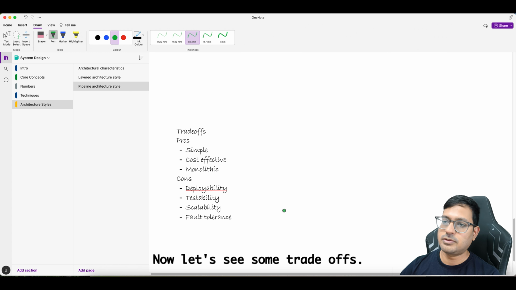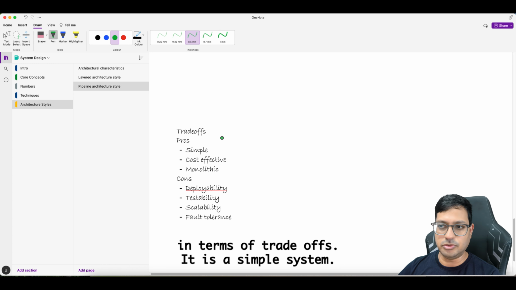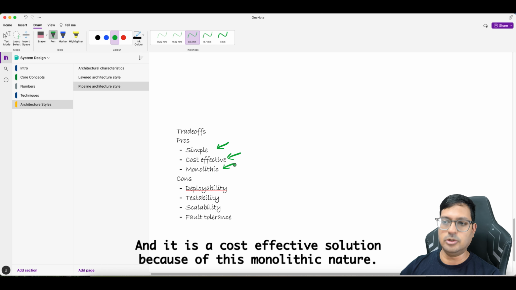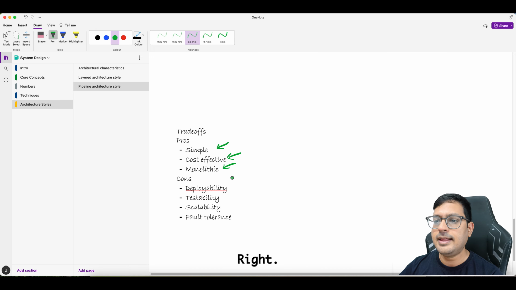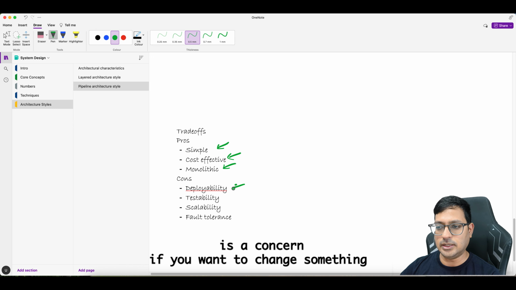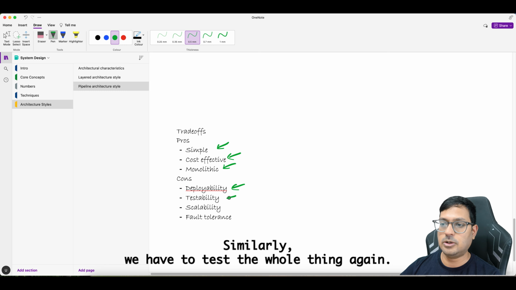Now let's see some trade-offs. So pipeline architecture is quite similar to layered architectural style in terms of trade-offs. It is a simple system. It is a type of monolith because we want to put all the filters and pipes together, and it is a cost-effective solution because of this monolithic nature, right? And the cons come similar to layered architecture again. Deployability is a concern. If you want to change something in any of the filters or a pipe, we have to deploy the whole thing again. Similarly, we have to test the whole thing again.